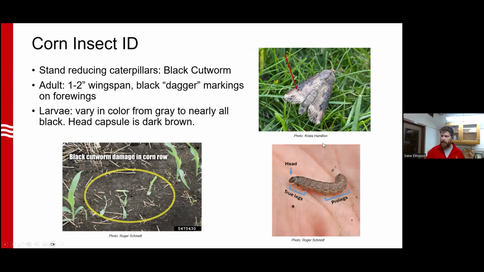The larvae shown here vary in color from really light gray to nearly all black. They have a greasy sheen to them, and the head is a really dark brown. The larvae typically go through 6 to 7 instars, depending on temperature and resource availability, and they'll grow to a length of about 1.5 inches when they're about ready to pupate. Young cutworms are going to be found feeding on corn foliage, and early detection of this injury will give you time to treat before really extensive cutting occurs.